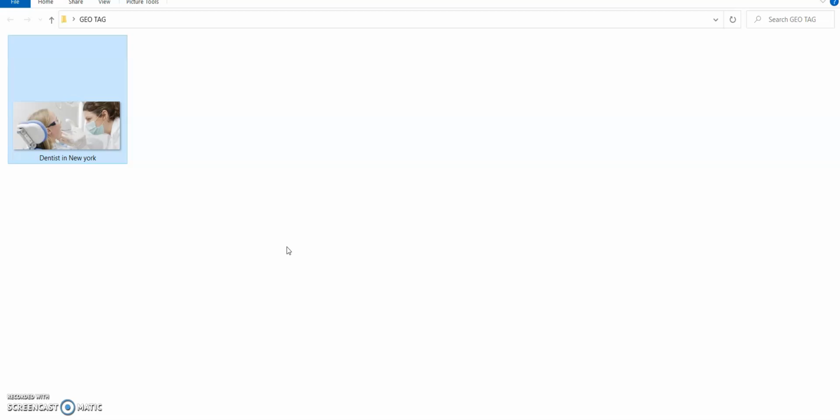So that is how you geotag photos, and it's very simple.